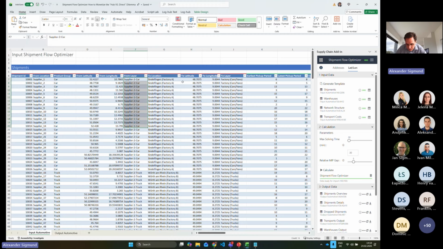The same thing then for the to location. So where does the shipment go? Our shipment always goes into a factory, either the car or van factory or the truck factory. And this is then the to layer.